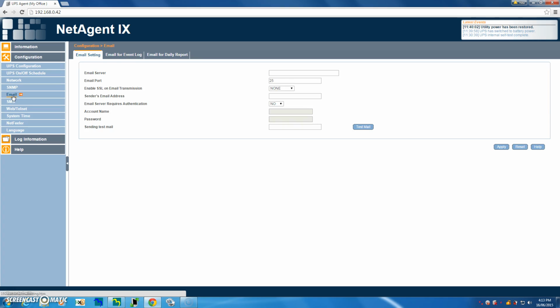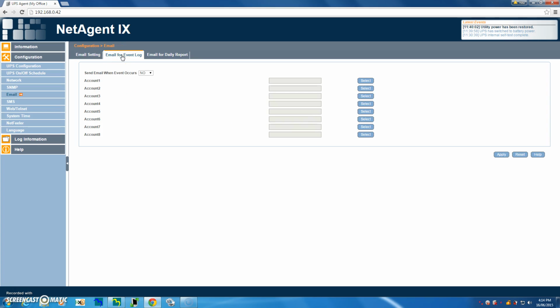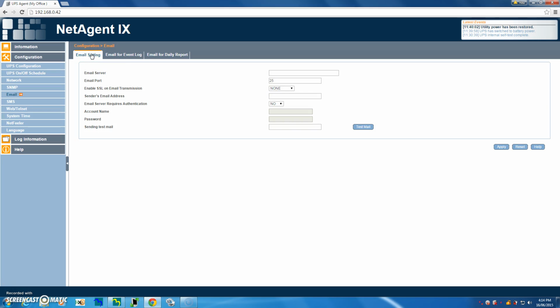It's the next menu. Now, emails, this is very interesting. If you have an event which occurs, like loss of utility power, and you want to be notified in an email, essentially, all you need to do is go out on port 25 and set up the email server, the recipient you want to send to, and the sender's email address, whether or not you want authentication, your account name, password, and away you go.